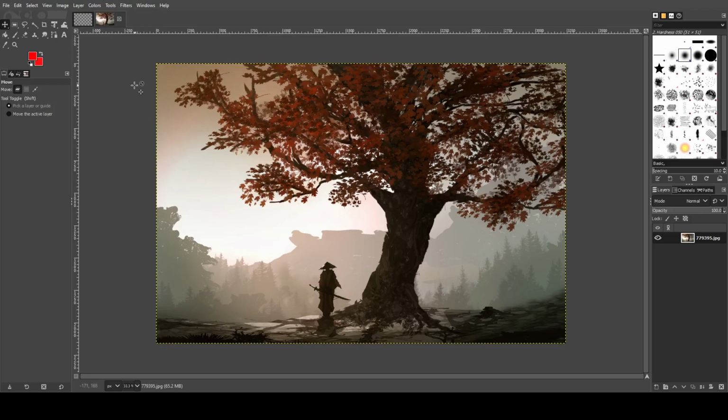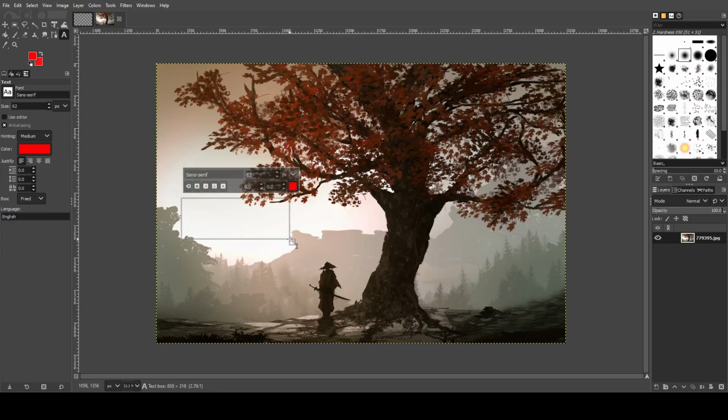So now, in order to add the text, go ahead right here to the left side of your screen and then click on this A icon. So this is the text tool. Once you click here, select the area where you want to add the text. For example, I'm going to add it here. And then once you do that, you can type the text that you want. So for example, I'm going to name it text on image.